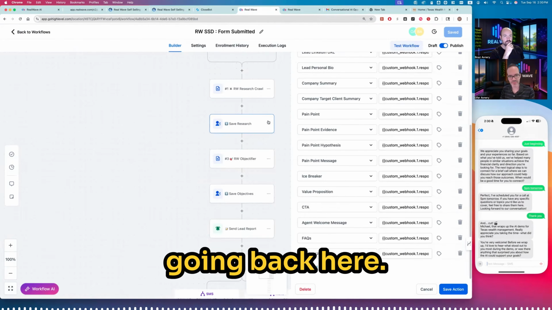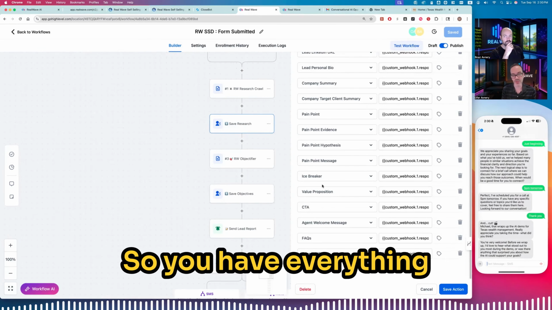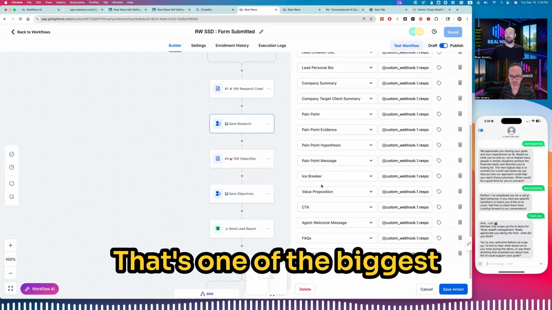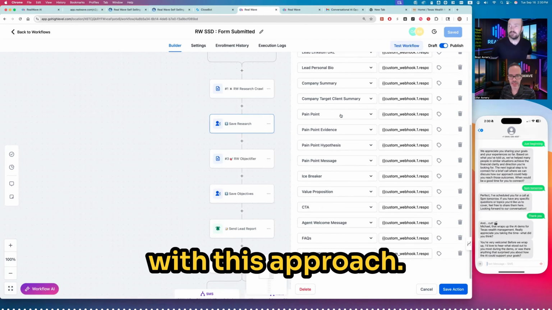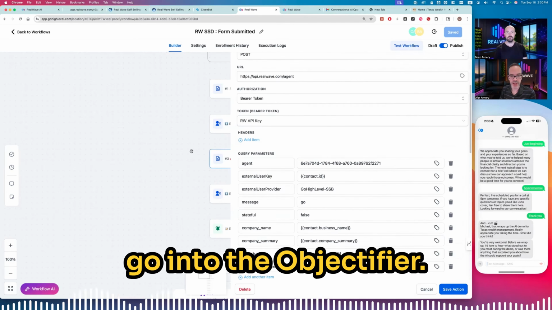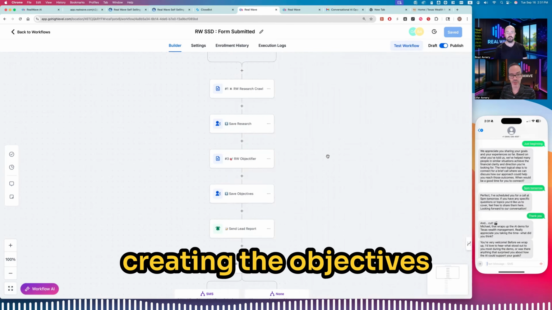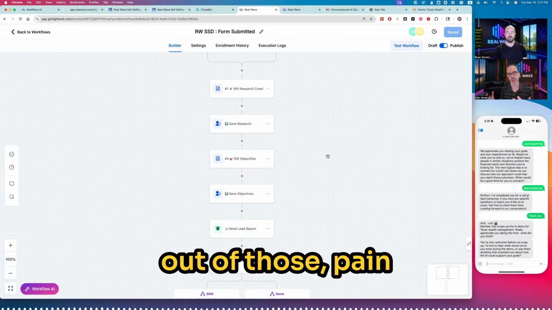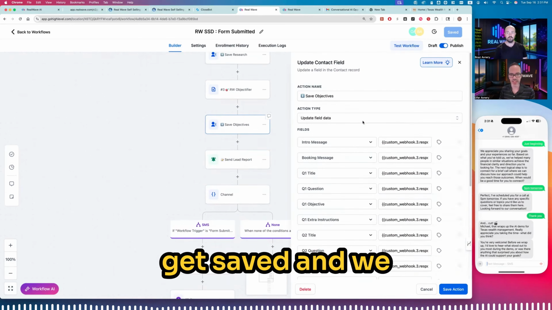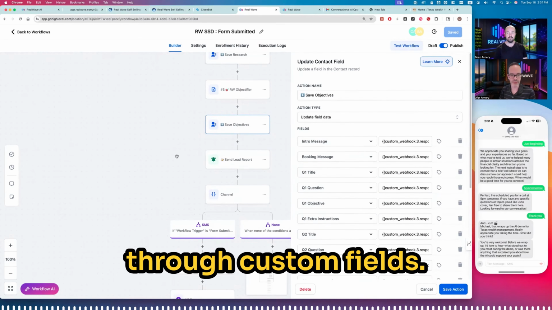Going back here, so all this information that we generate is saved inside your contact, so you have everything about them for future communications. That's one of the biggest bonuses of working with this approach. Then after we get that, we go into the objectifier. That's another RealWave agent that specializes in creating the objectives out of those pain points and information about your lead. Those objectives get saved and we plug it into CloseBot through custom fields.